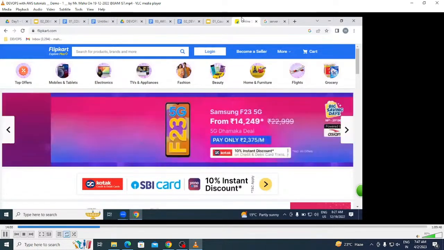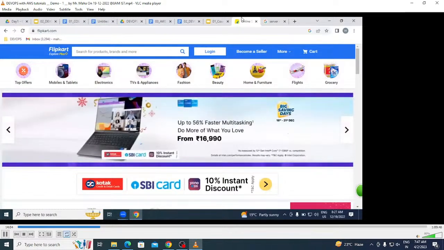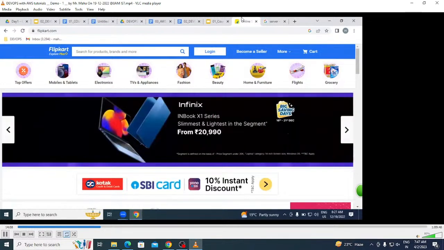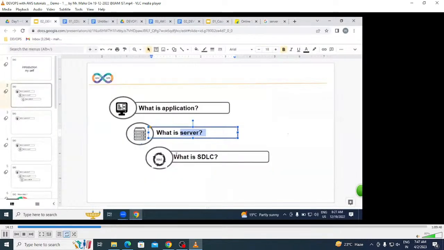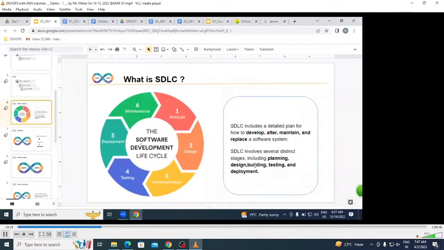Got it very clearly? What is an application, we understood. What is a server also? A server is for maintaining our applications, for deploying our applications. But the next question is pending, guys. Please tell me, what is SDLC?